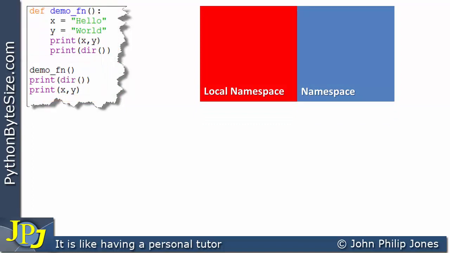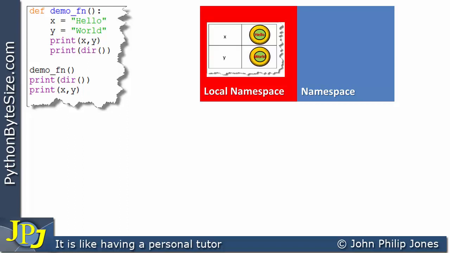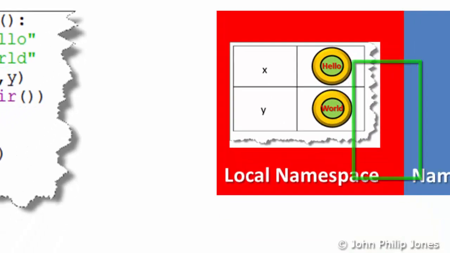Now, of course, we know that the local namespace is for the function, so if we have a look at the dictionary that will appear in the local namespace, it is as follows. And we can see that we have the names x and y because they appeared here, and we can see here we have instances of the string class containing the hello and the world because that's what appeared in the code over here.